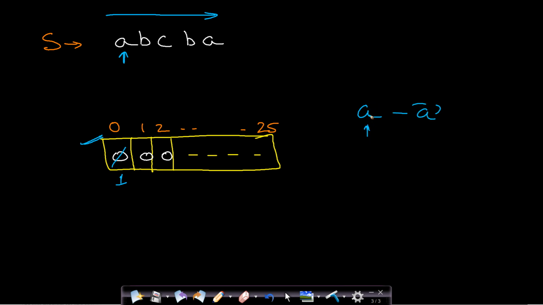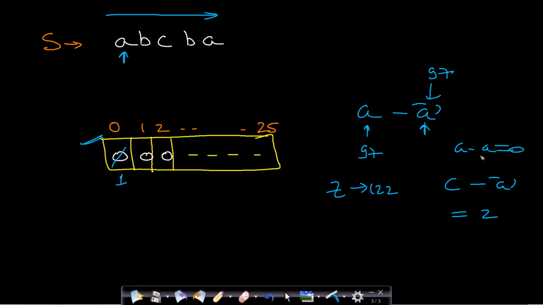The ASCII value of A is 97 and the ASCII value of Z is 122. So let's say you want to find the position of C. C minus A will be equal to 2, because A minus A will be equal to 0 since both have the same ASCII values. C's ASCII value is actually 99, and so 99 minus 97 will be equal to 2. In this way we can calculate the position of a character.